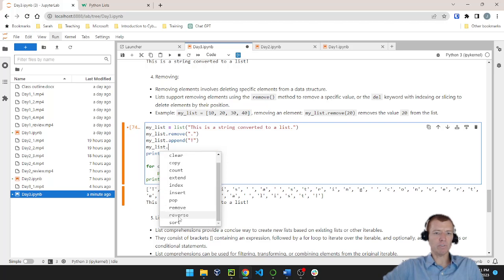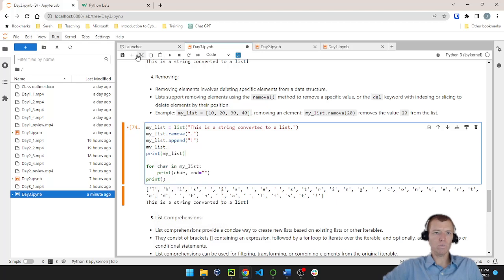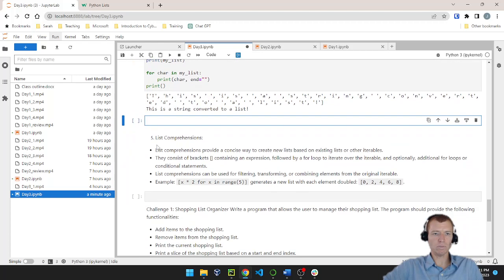I can remove, I can reverse, I can sort a list. So let's see how some of these work out. Let's create a new code block here, a new section to write code. Let's create another myList. This time we're going to do some random numbers in a list, separated by commas.